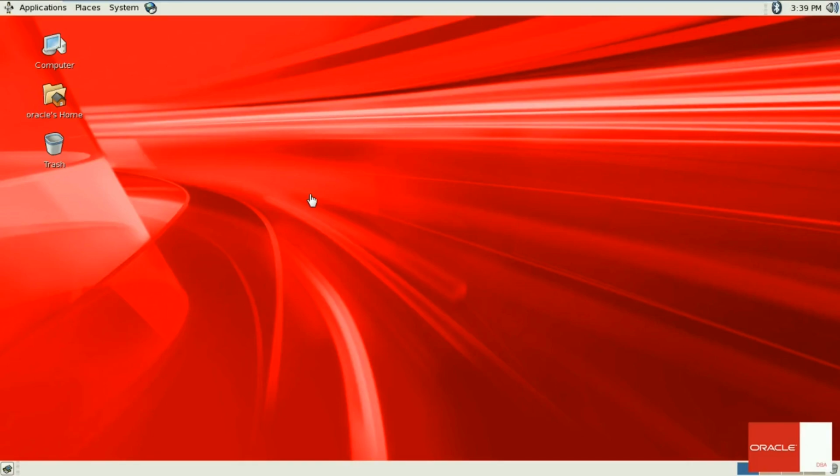Hello friends, my name is Vishal and today we are going to talk about how to connect PuTTY, how to connect WinSCP and how to connect the VNC server to the virtual machine.